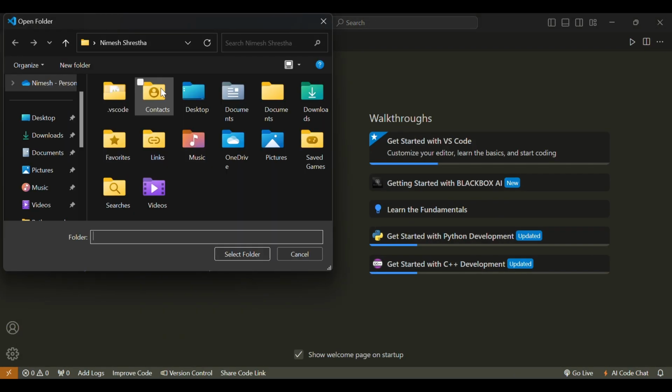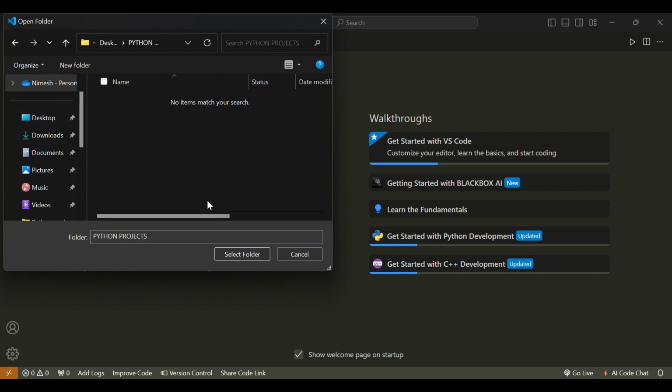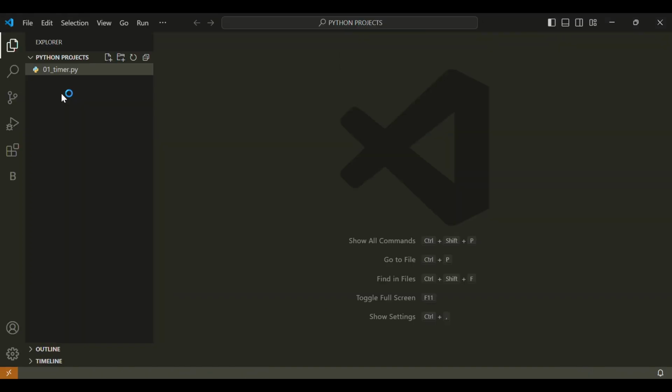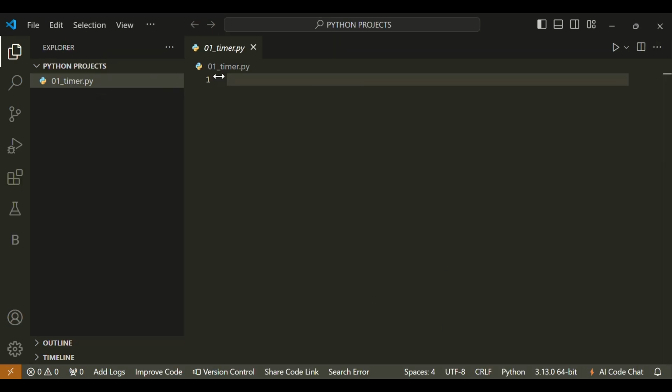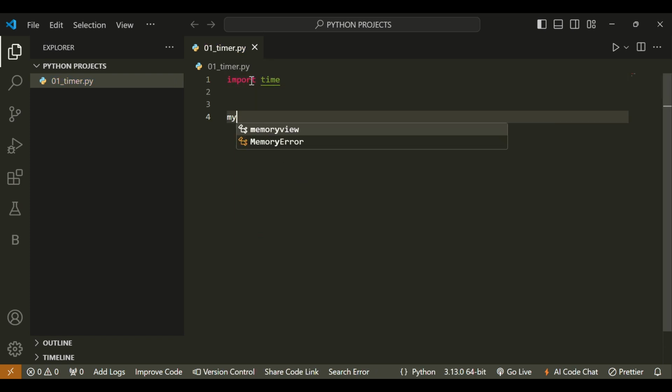Now, we will open a folder to code and create the file timer with the extension .py. We know that import allows you to include external modules or libraries in your code. So we import the inbuilt module named time.